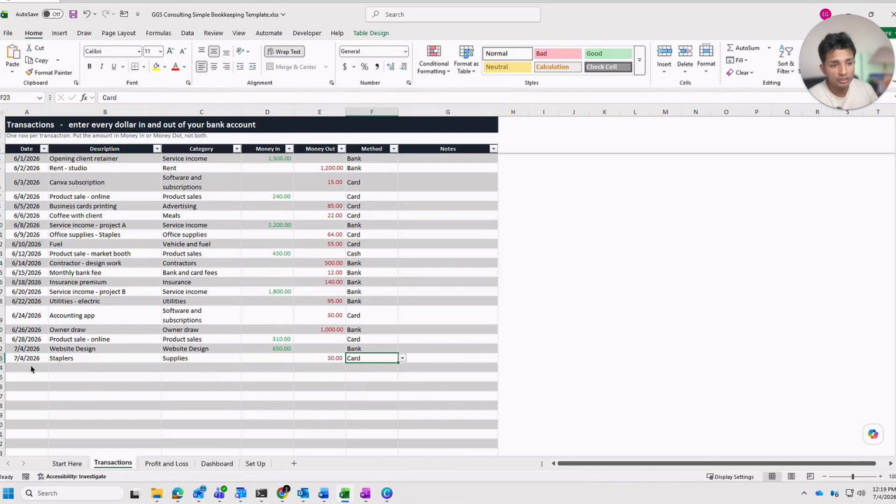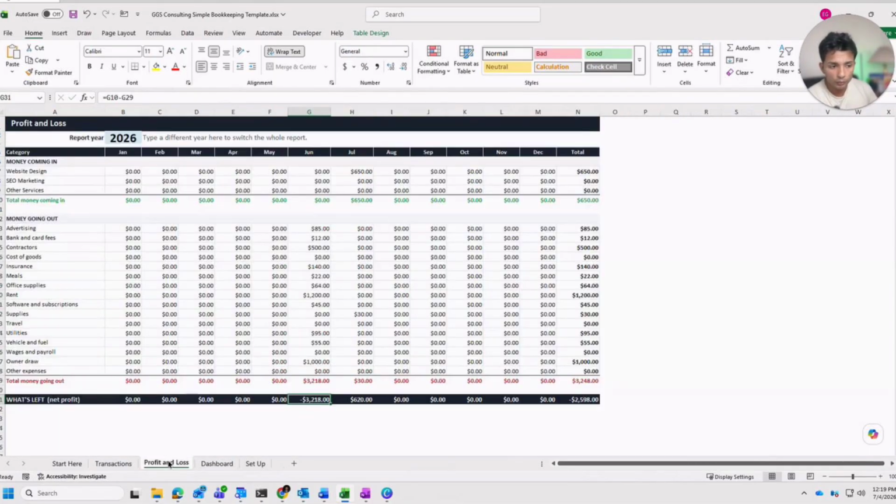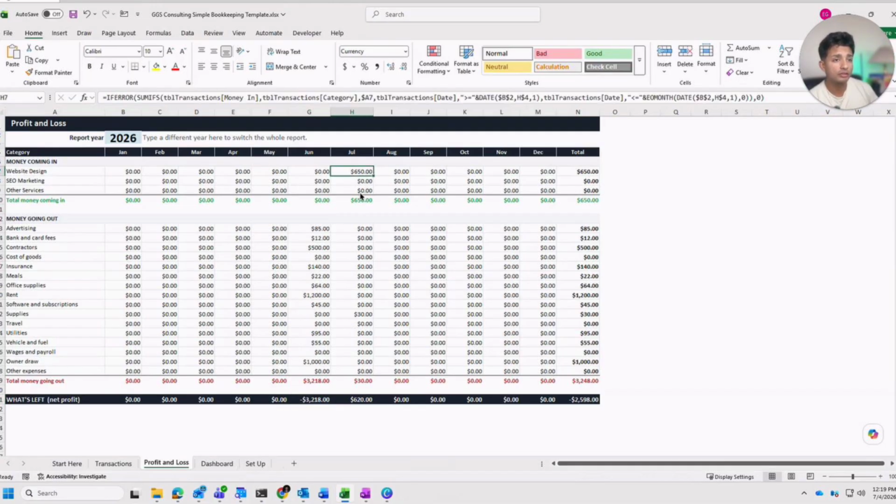Once we have all our transactions put in for the rest of the month, we go into our profit and loss statement. This tab is where everything flows into, so that we can get a clear financial picture of our business. What you can see here is that $650 revenue has been recorded for the month of July, and that $30 expense has also been included in here. As more things get filled up here, we have a more clear picture of our business.